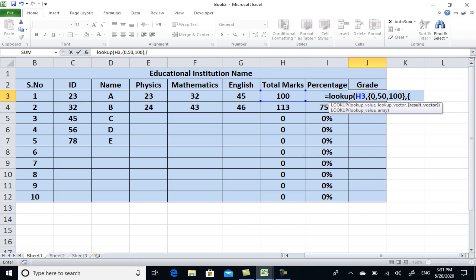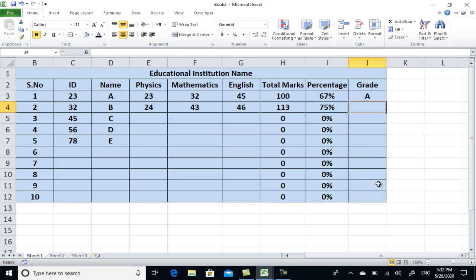If the student is getting marks from 0 up to 49, he will get C grade. If a student is getting marks from 50 to 99, he will get B grade. And if he is getting marks 100 or more, then his grade will be considered A. We are assigning this grade to him. Close this bracket, close the parenthesis, and then press enter.